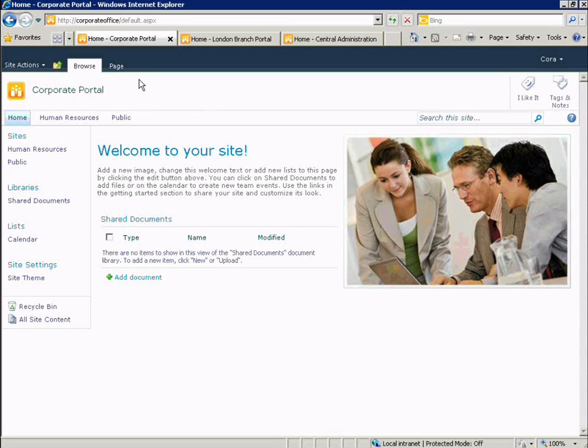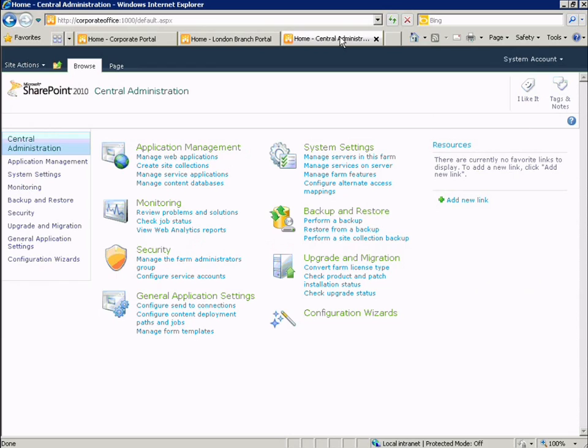The first web application is our corporate portal, and this would be located along with our corporate headquarters, wherever that happens to be. The second web application is our London branch portal, which is based out of London, England, in one of our field offices. We're going to manage Replicator today, especially for the corporate portal, using our corporate office's central administration page.